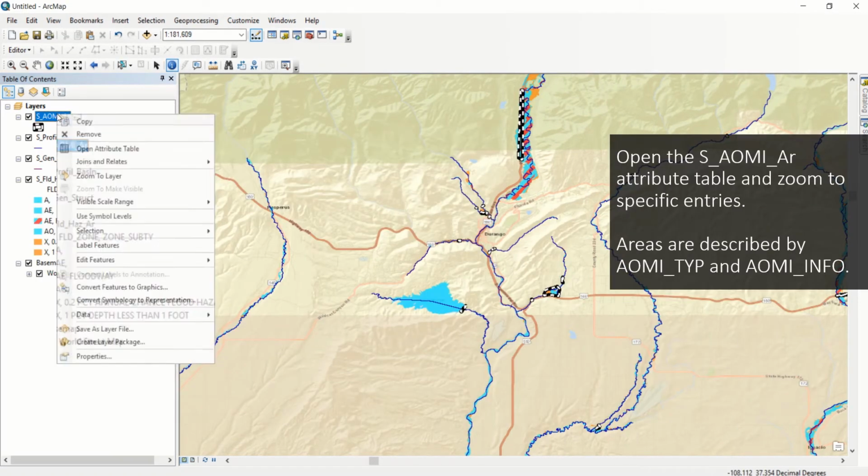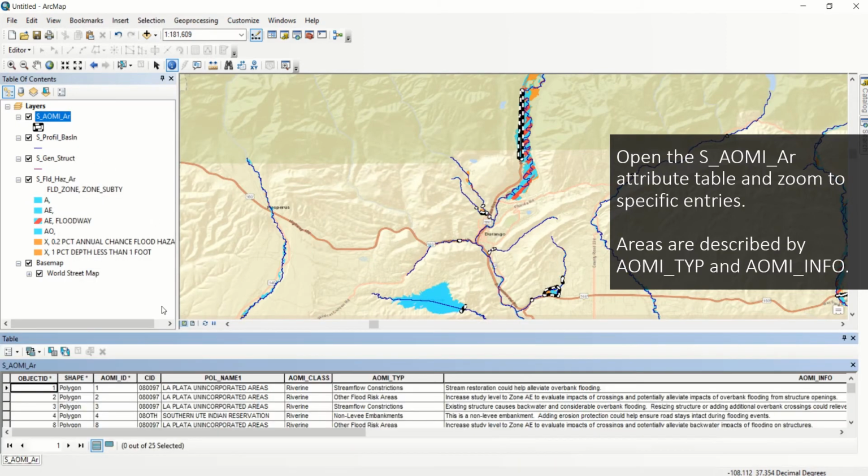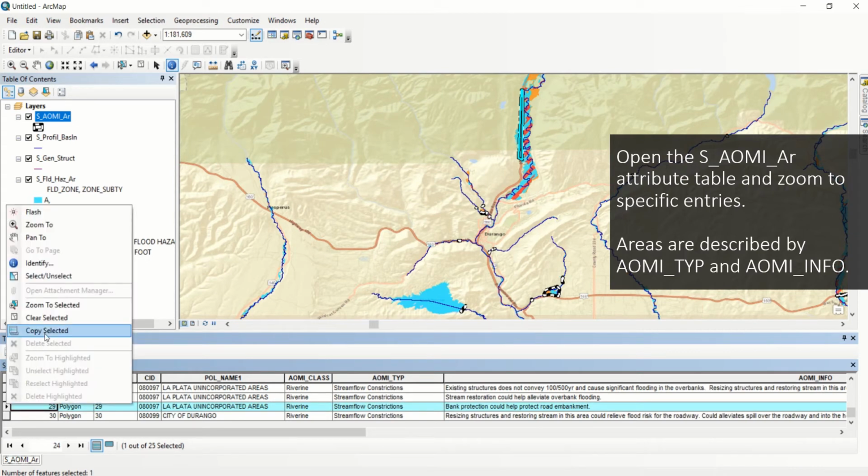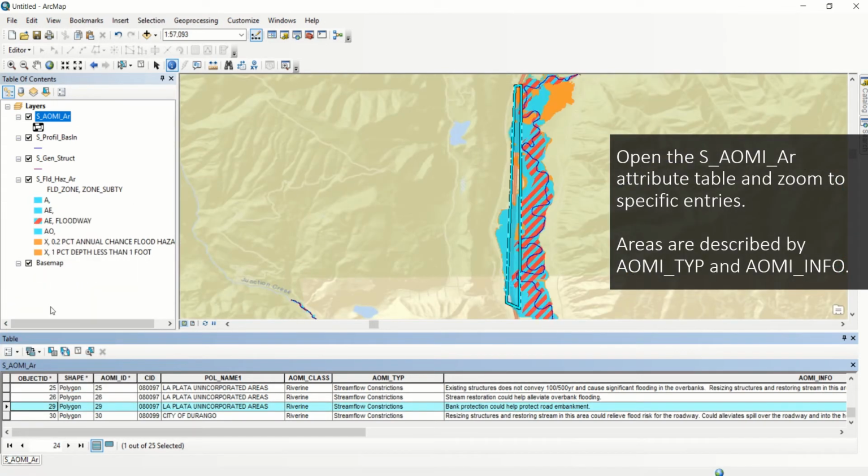Right-click the SAOMI-AR and select Open Attribute Table. Select a specific entry row and right-click. Select Zoom to, and your map will update. Areas are described in the AOMI type and AOMI info fields.